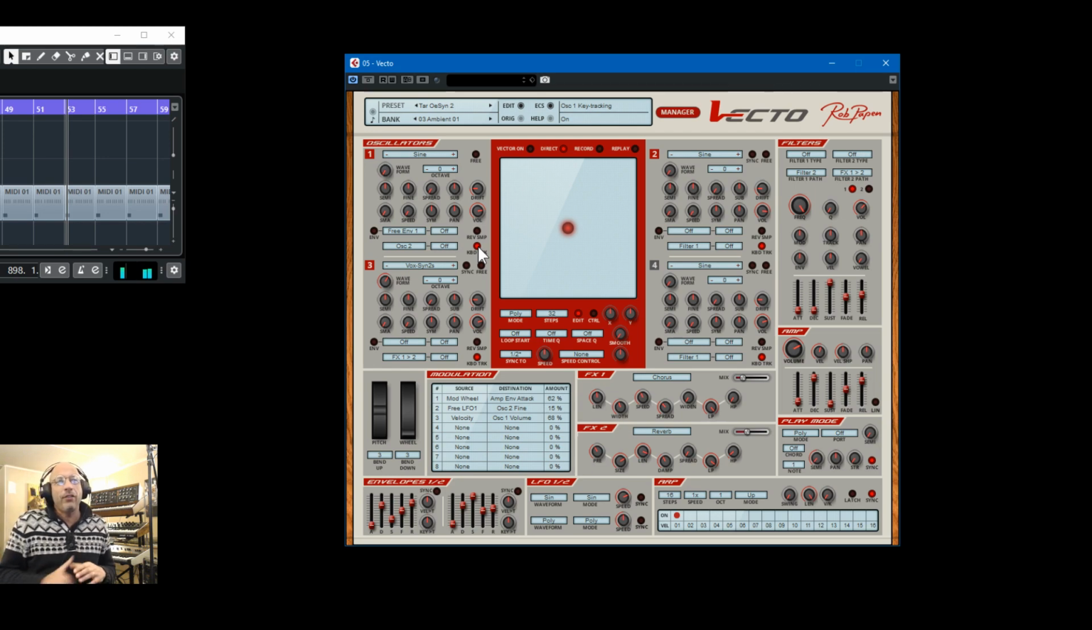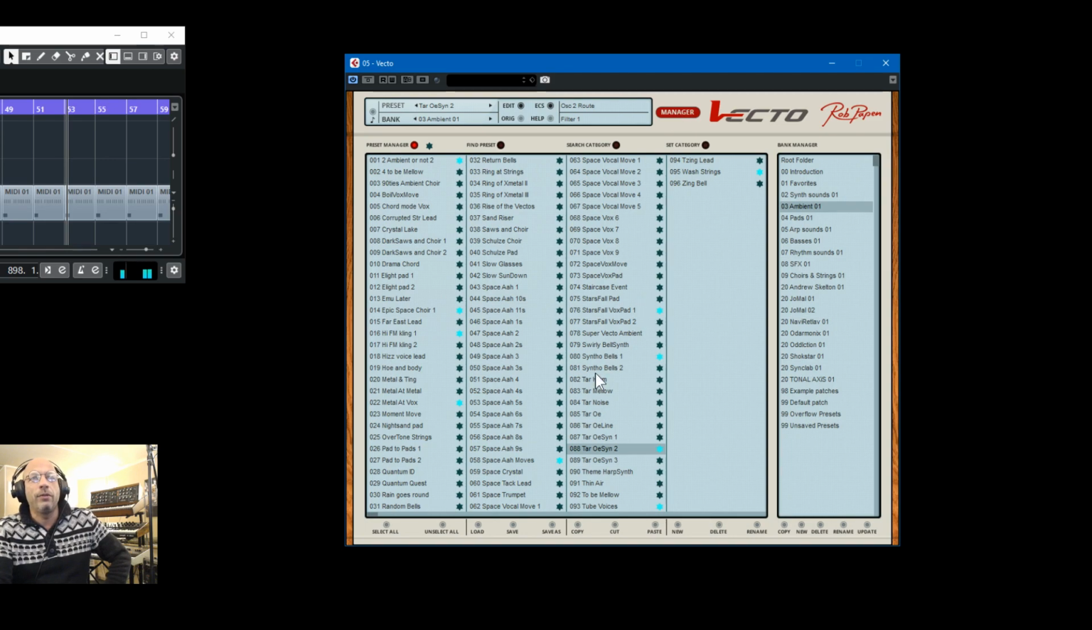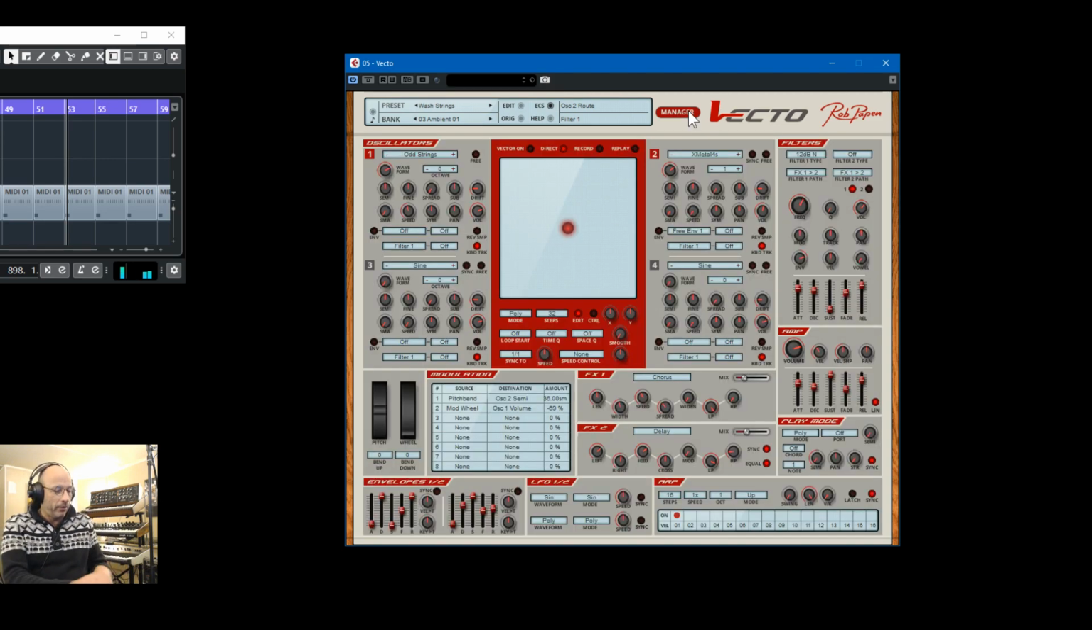Somebody has asked what's the difference between Quad and Vecto. Quad is a very different type of synthesizer which uses phase distortion to create the sound. And Vecto uses traditional waveforms, additive waveforms, and samples to create the sound, by using this central XY pad. Okay, let's go. If I find a wash strings, let's just play it.